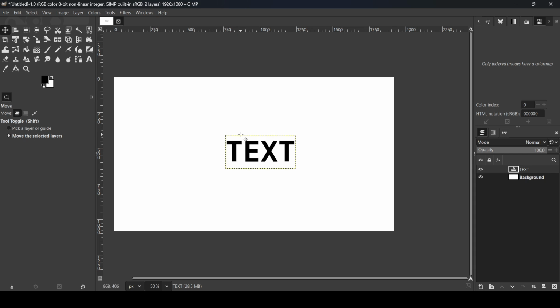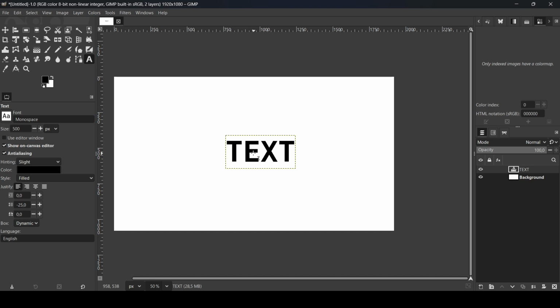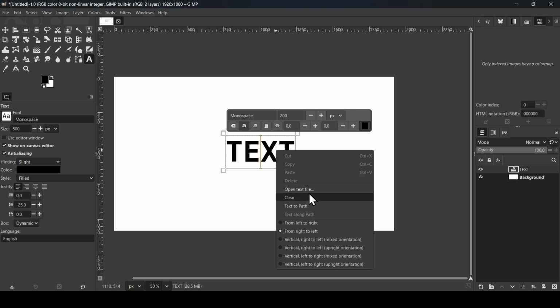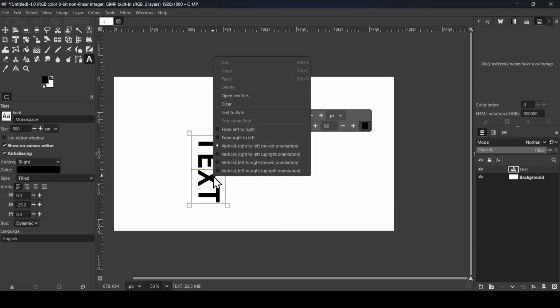And now if you want to write your text vertically, select the text tool, left click inside. So here you can just put the cursor here. You don't need to select all text. Right click inside the text while the text editor is open here. So right click. And now here you can change it. So for example, vertical right to left. And then right click here, you can change it to vertical right to left upright orientation. So letters should be upright.